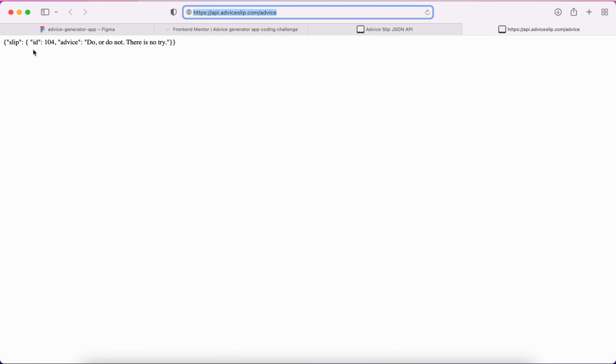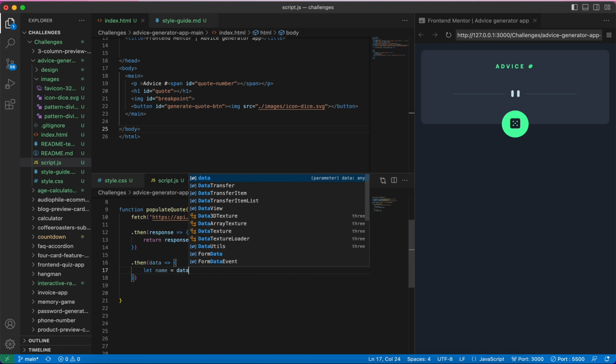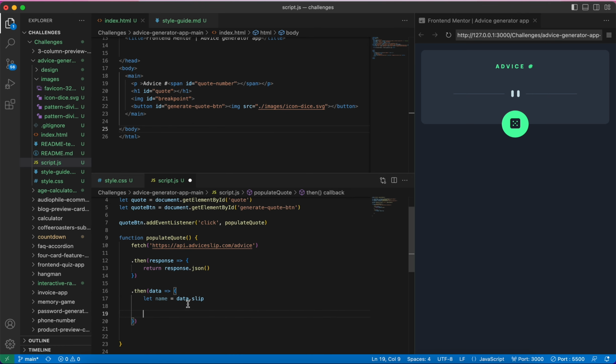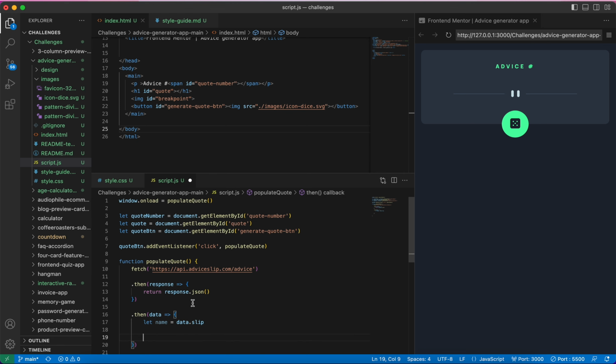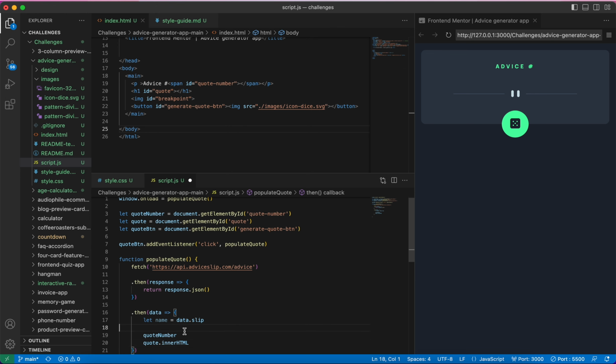So this whole thing is called data, but we want to target slip and then get these keys of ID and advice. So we're going to target slip and name that something. We'll just name it name equals data.slip. And then inside this is where we do all the functions. So quote number and quote dot inner HTML, and inner HTML here equals name dot ID.